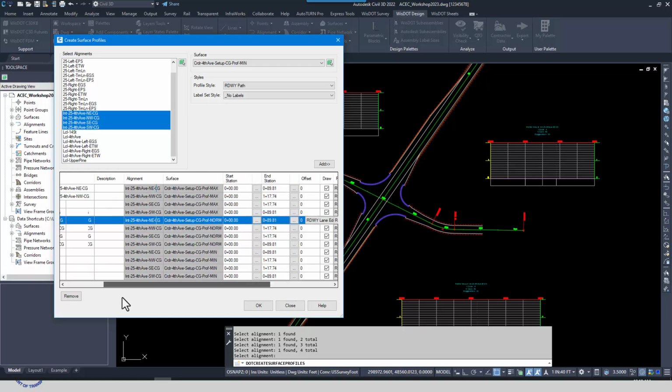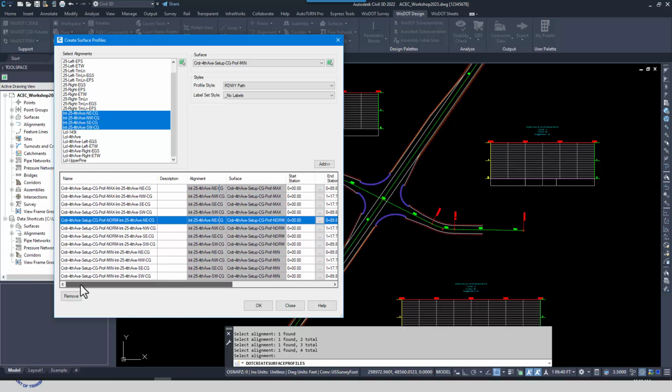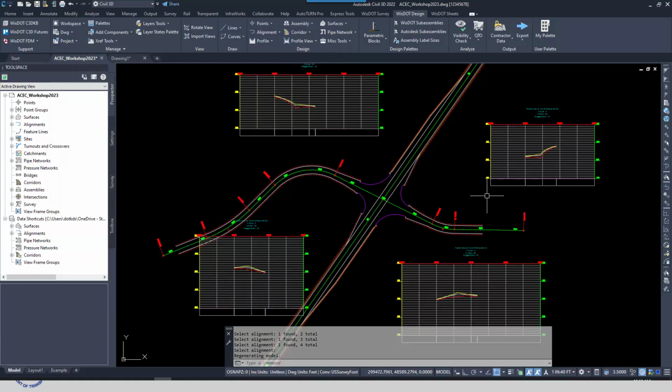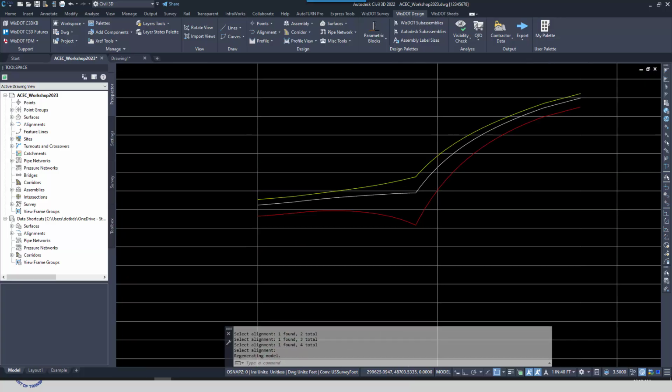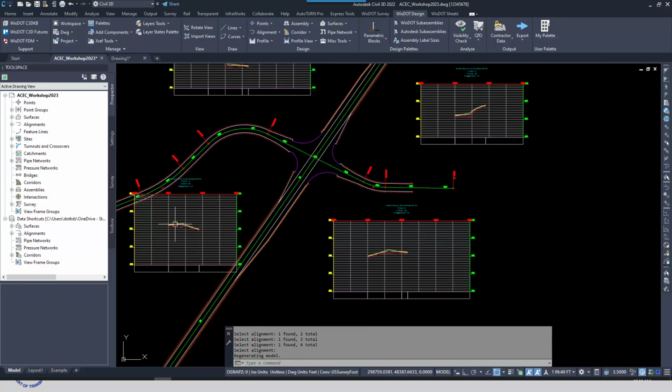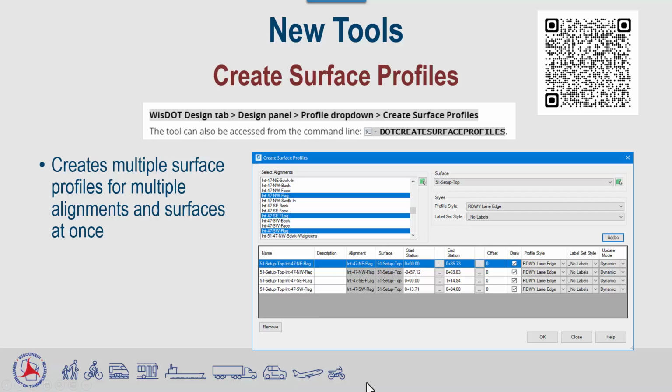Once I have everything set up the way that I want it, I can just click OK. And you can see the table has been cleared out because those have now been added. Once I close the dialog, those will appear on my screen, and I've got all my surface profiles created for all the alignments I chose. Got it done all at one time.